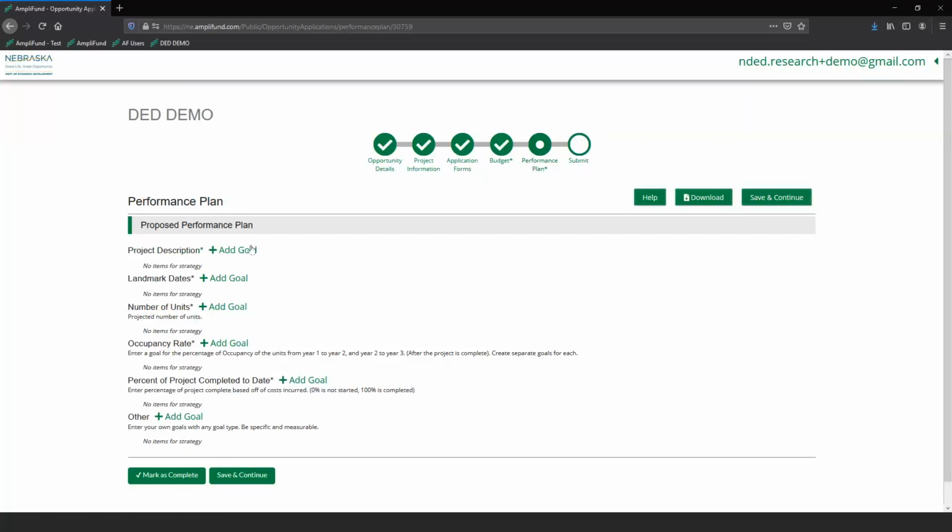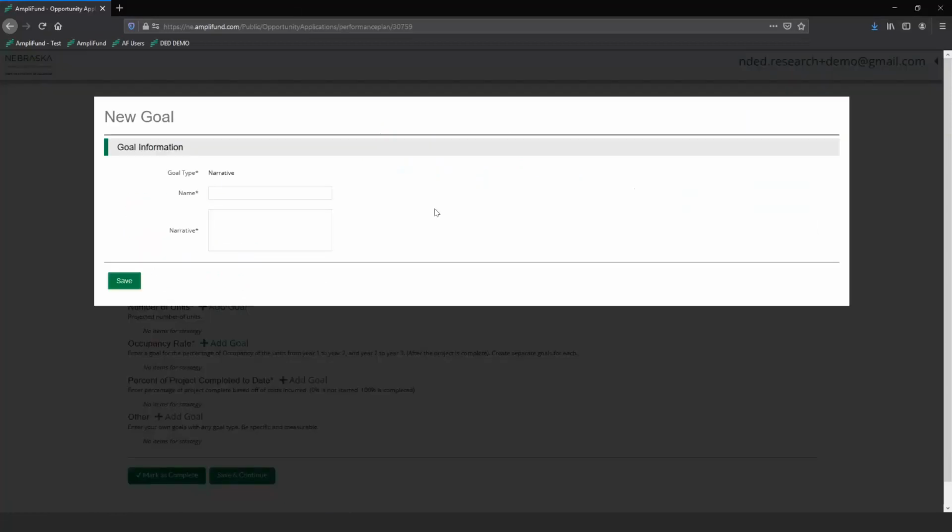First one we're going to show is a narrative goal. To create any goal, we're going to click the plus sign and add goal. In your user guides or program guidelines, if it doesn't say how to name your goal, I would just name it the same as the strategy. So there's my name, and then I'll put in my narrative. When I'm done, I'm going to click Save.